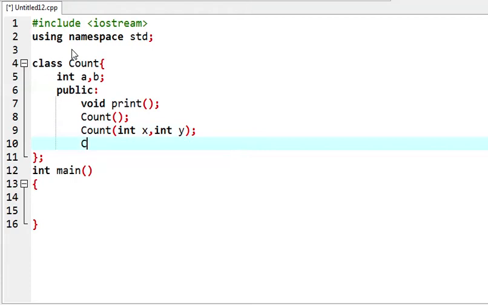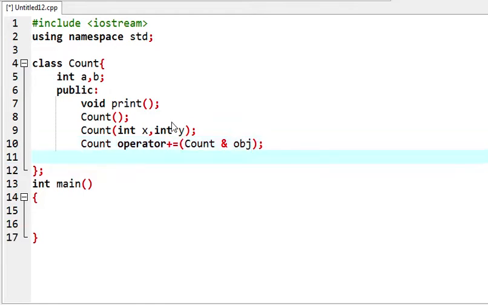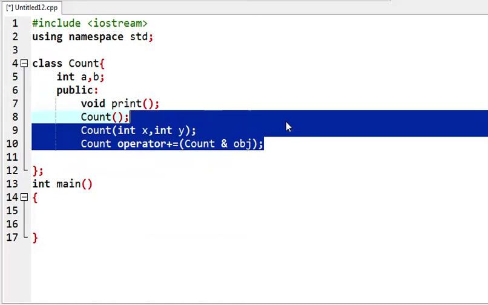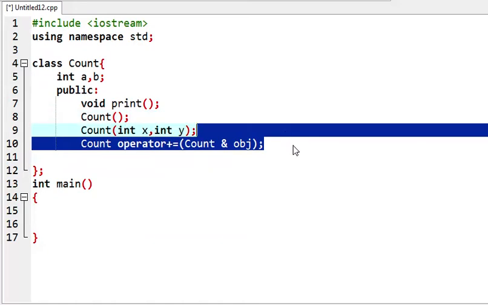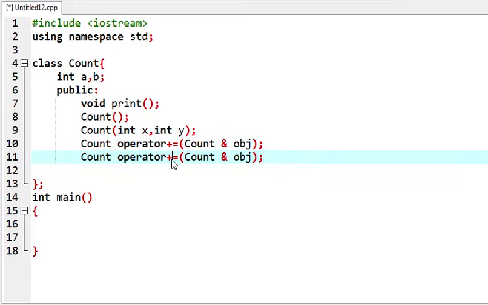Now we have operator, and the name is plus equal, in the parameters we have one object, like this. Okay, let's make another operator for minus. I'm going to copy it and paste it and just change the minus sign.